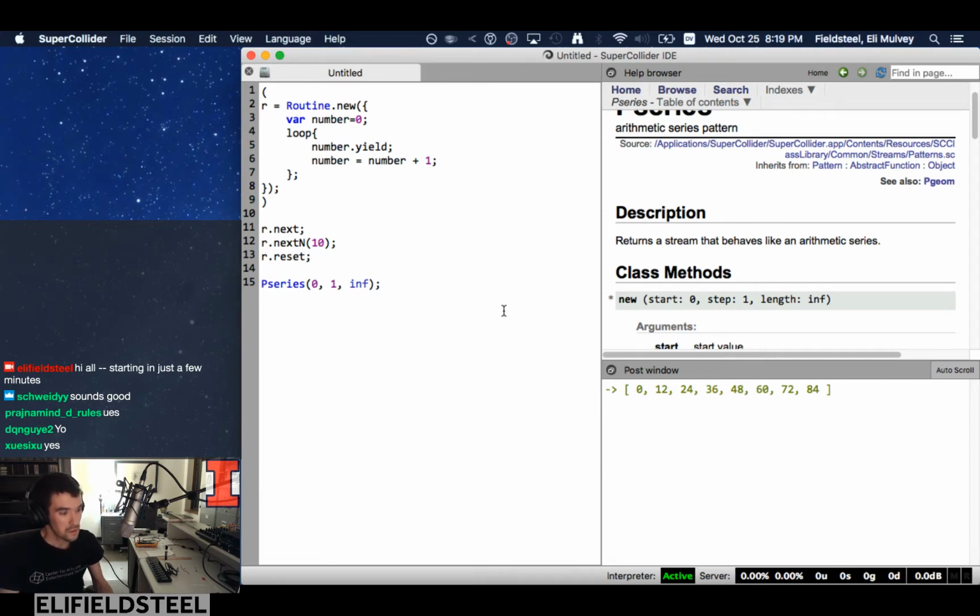All right, where were we? So let's say P equals P series, starting at 0, increment of 1, infinite. And this is just one flavor of pattern, right? There's tons of patterns, they all do different stuff. I'm going to focus on P series for now. And we can't just say next, right? Because it's just going to give us a P series.